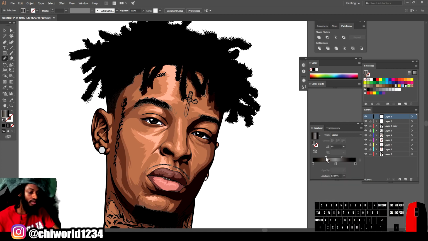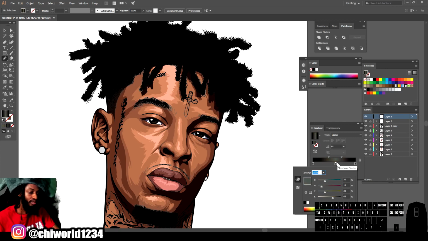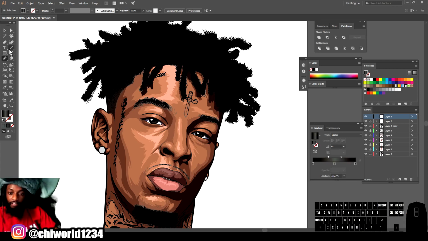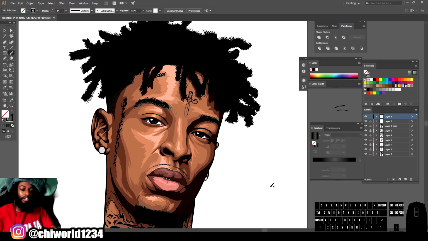Okay. Bring it closer. In the center, we're gonna go. Give it a good mix. You just want to have it fade in real good. Okay, that's a good tone. Now, we're gonna go to our brush tool, and now we're gonna do our hair texture.